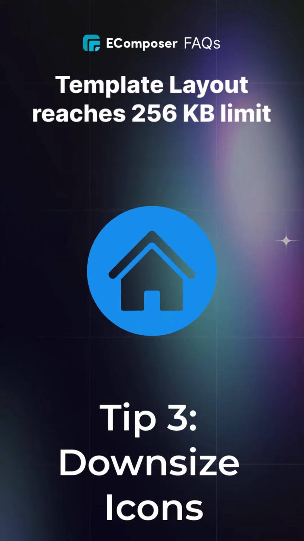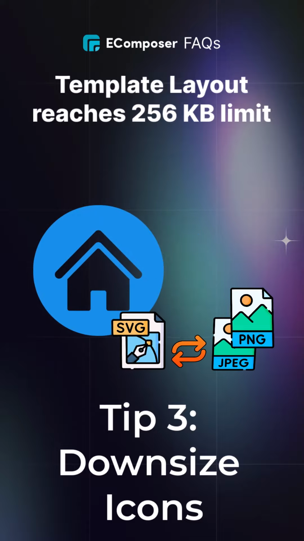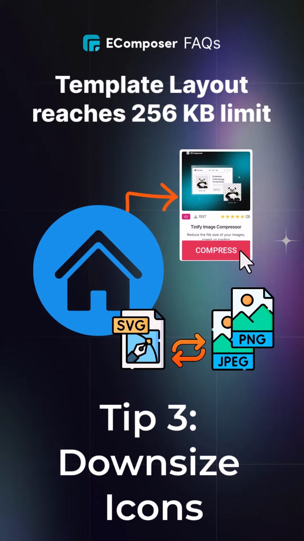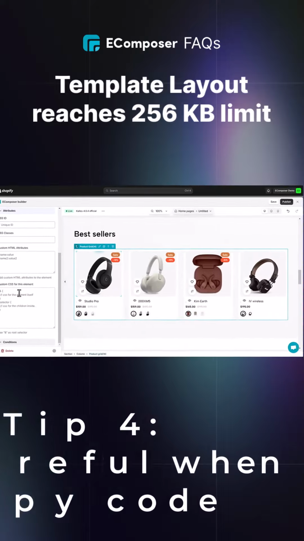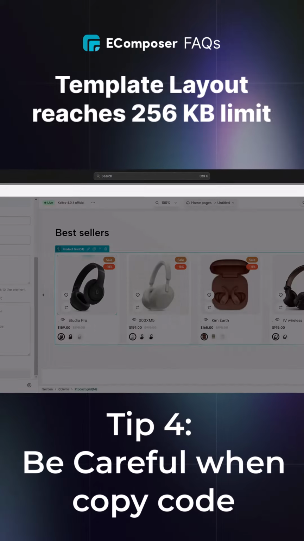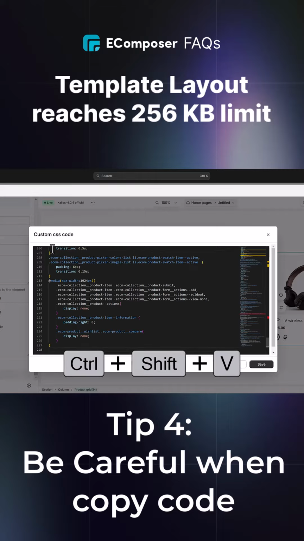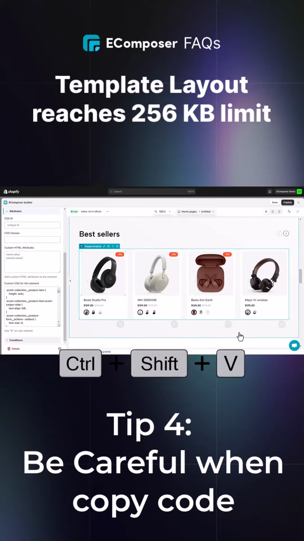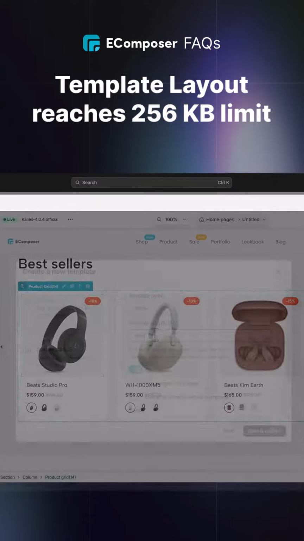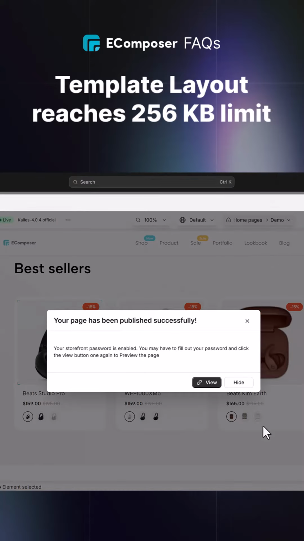Tip number 3. Downsize icons. Convert them to images or use a resizing tool before uploading. And tip number 4. When you copy code from somewhere, remember to paste as text, only use the key combination Ctrl+Shift+V instead of using Ctrl+V. Now you can easily save and publish your template without seeing that error.